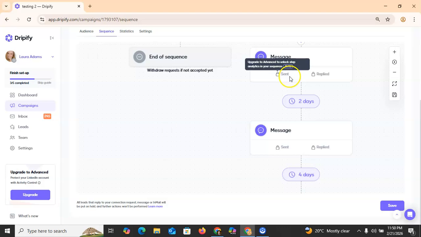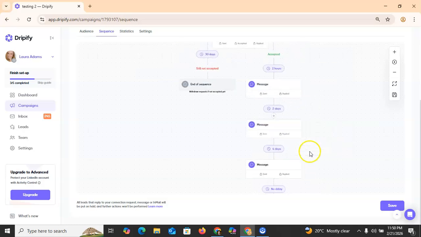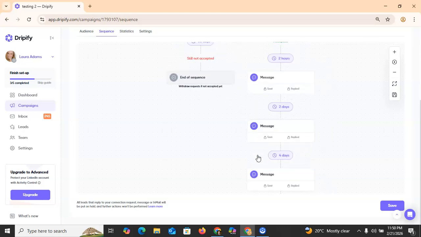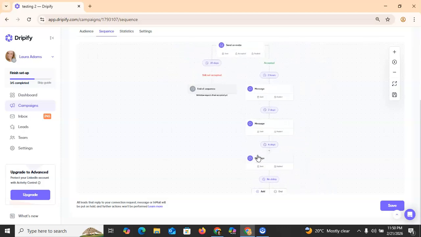From here you can also check how many messages Dripify sent and how many were replied to. So different things are available. You can choose all these things according to your requirement. Hope you understand how to use pre-built templates.